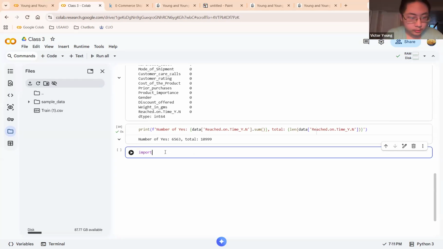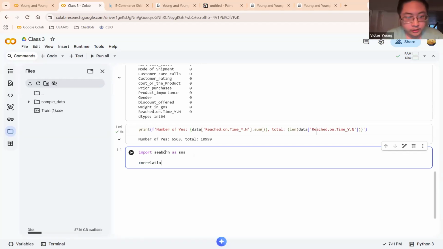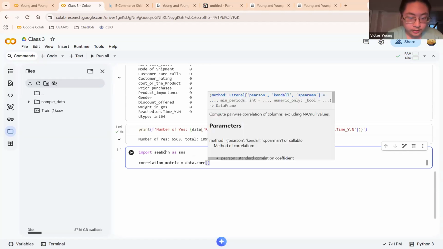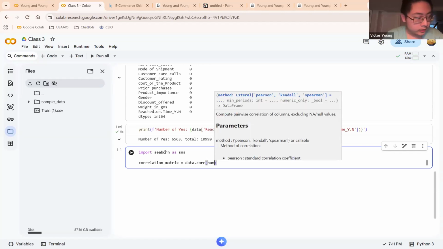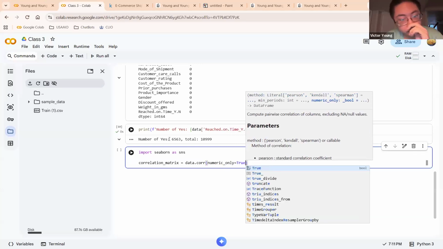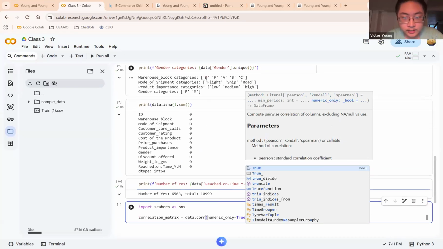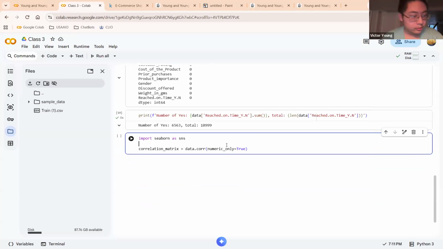So let's make a correlation matrix. We import Seaborn, which is another library based on Matplotlib for graphing. And then we say the correlation matrix equals data.corr. It is another function. And then numeric_only equals True. We do not want to use the categorical features because D, F, A, and B are not numbers. So how can you say this is correlated with that? You cannot really do that. So we do numeric_only equals True.